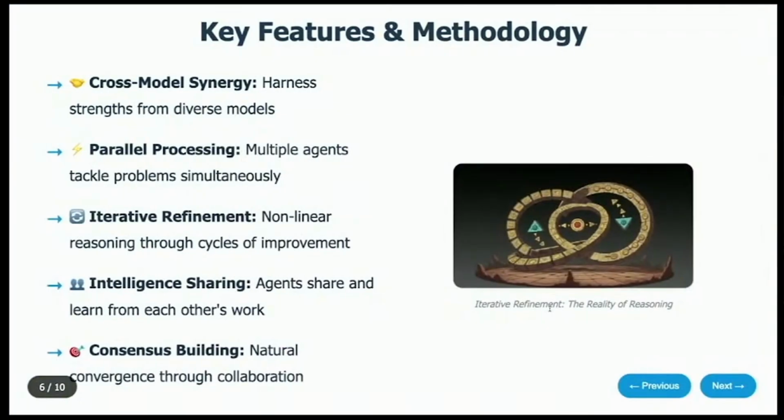And here we can see that multiple ideas are integrated together. We want to leverage the unique strengths of different models, different providers, and different agents. We run them in parallel to slash the latency. At the same time, we want the agents to absorb intelligence shared from others and improve their own work. This iterative refinement keeps going until there's consensus.